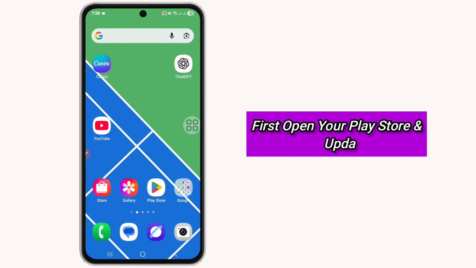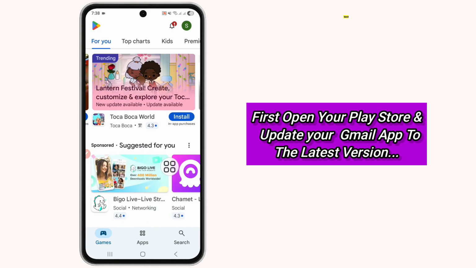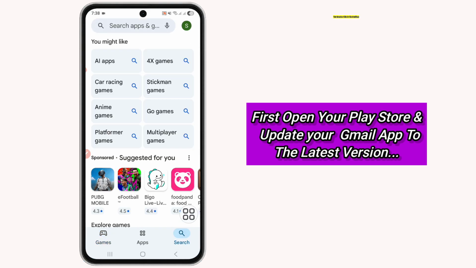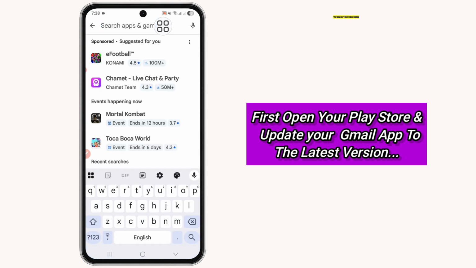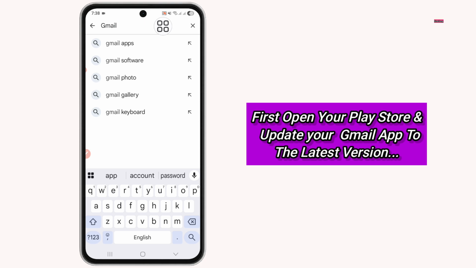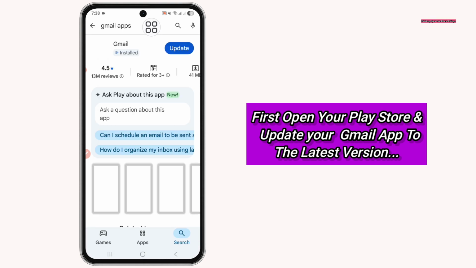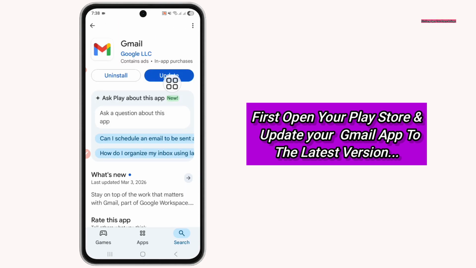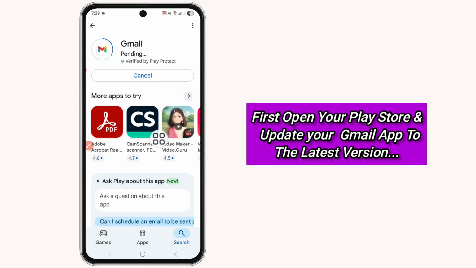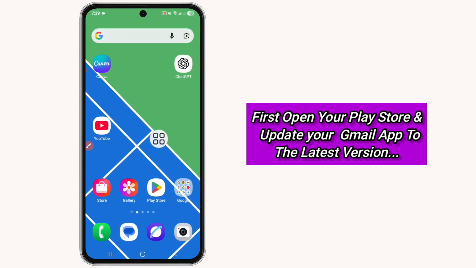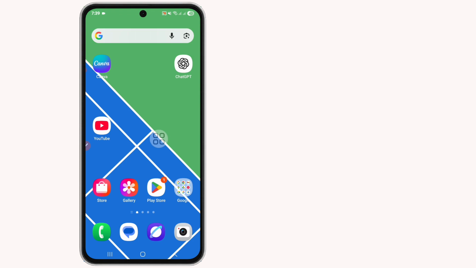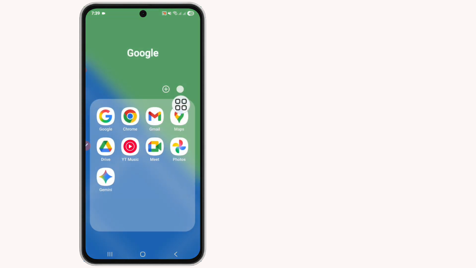Okay, let's get started. First open your Google Play Store and tap on the search bar, search Gmail and tap on Gmail and check for an update to your Gmail app. You can see my Gmail update showing. Now update your Gmail app. Okay, and go back, wait a few minutes and go to your Gmail app.